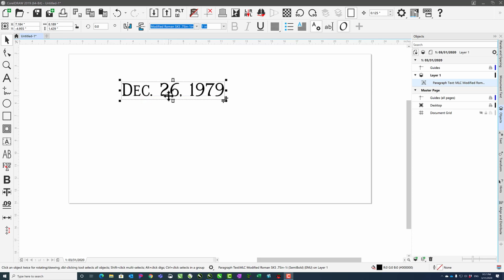One great use of paragraph text in monuments is that you're able to create columns of text. So if you were doing a war memorial, for instance, something like that where you have a lot of names, then it's a good use of paragraph text there.